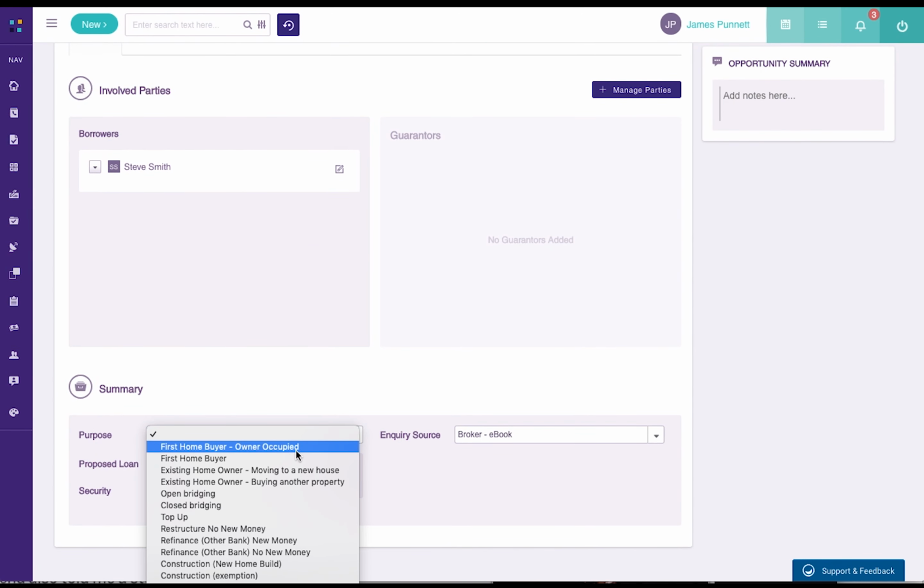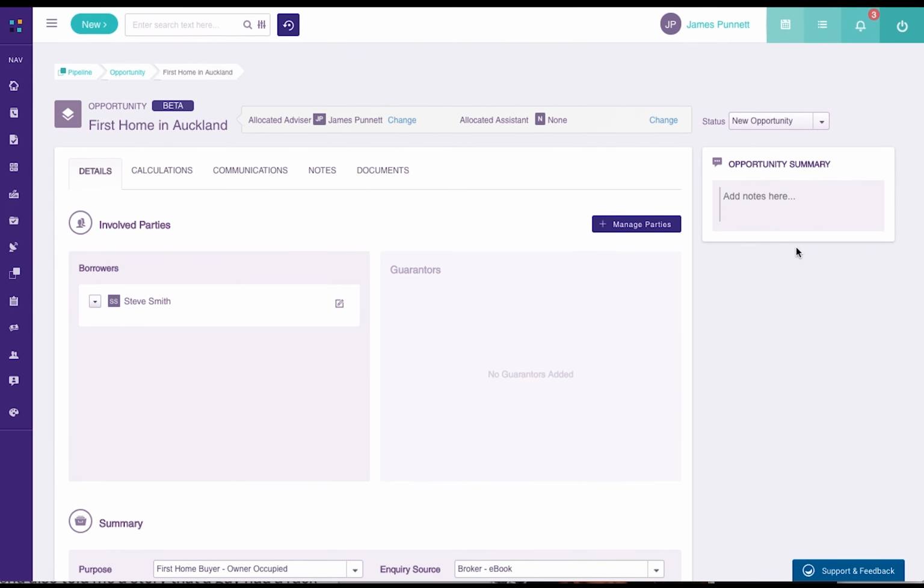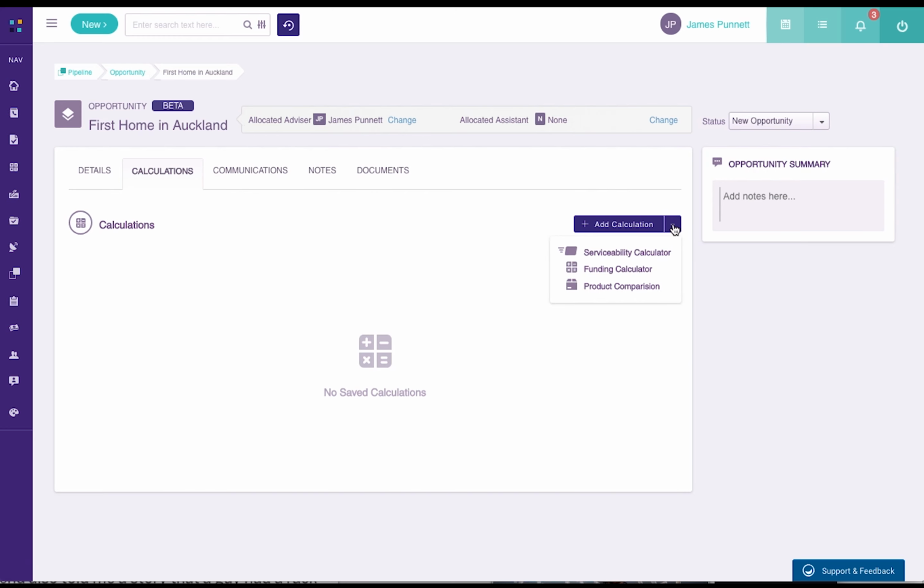So I might do this as a first home buyer, owner occupied. He's looking at a loan of $600,000 on an $800,000 property. That gives you an LVR. You can add notes in here at any stage, and also we can include in this opportunity any calculations you'd like to add in there. So for example, a serviceability calculation, a funding calc, or a comparison of products.